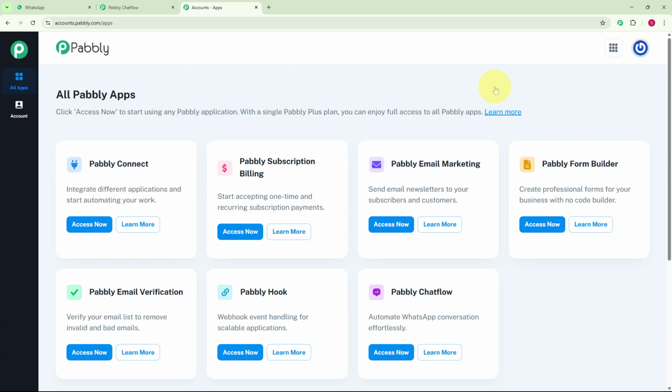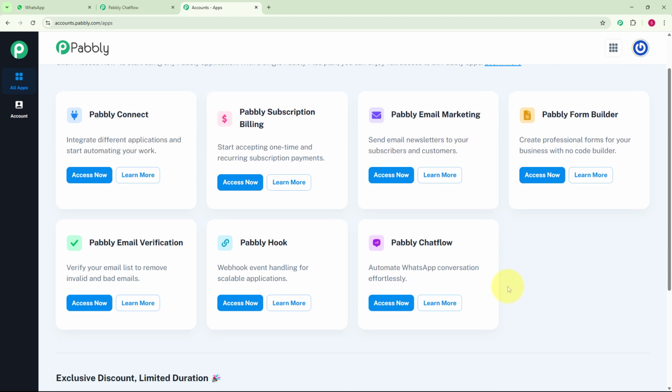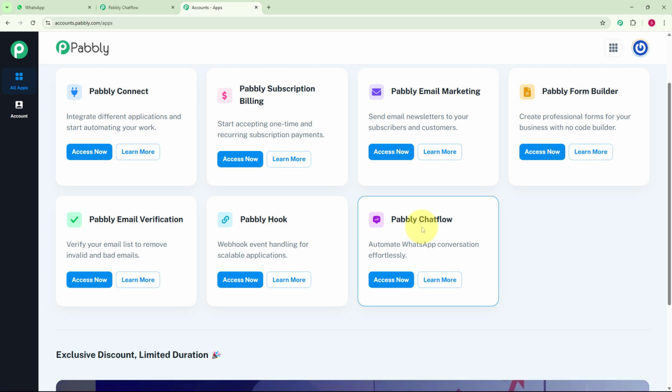Once you finish your sign up, you will get this all Pabbly apps page, and here you can see these are the apps provided by Pabbly. For creating a chatbot, you just need to access the Pabbly Chatflow app. And here in this Pabbly Chatflow app, we are getting 2 buttons, that is access now and learn more. For accessing Pabbly Chatflow, you just need to click on access now.